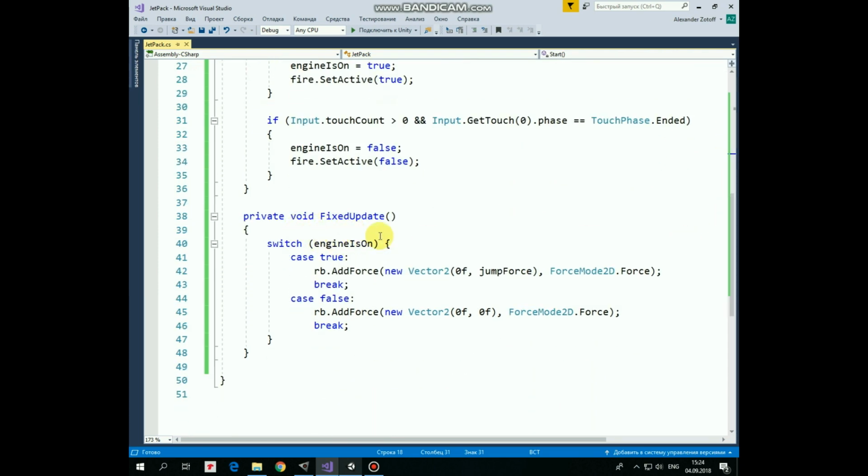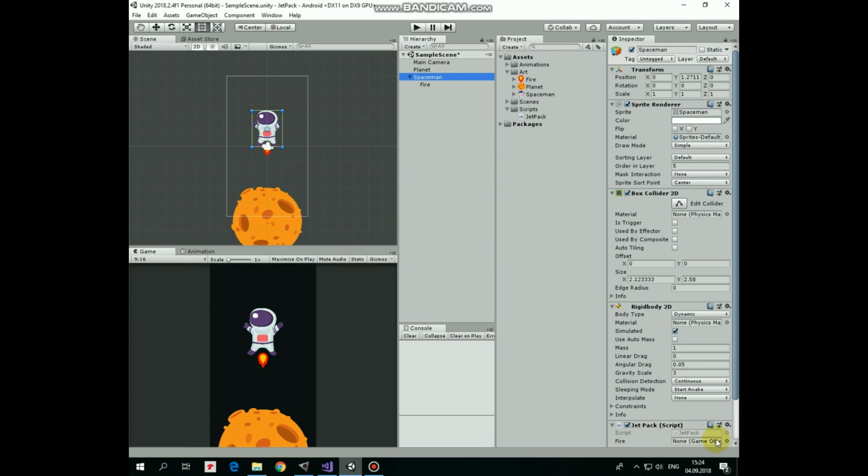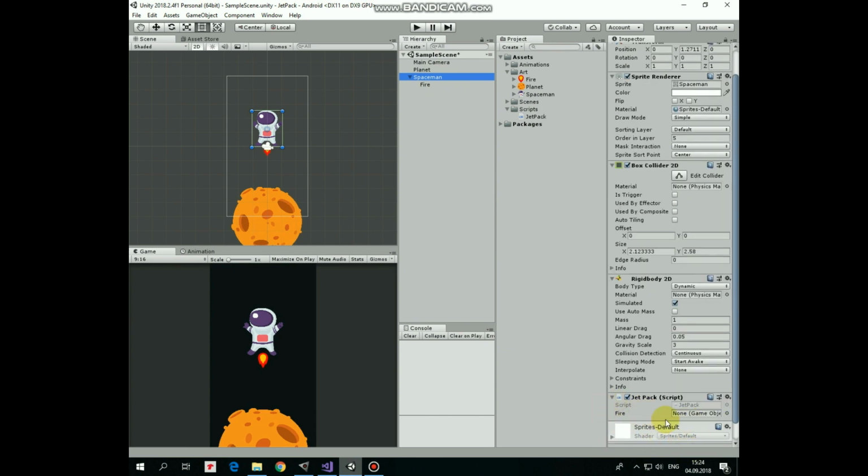And in the FixedUpdate method we actually give acceleration to our spaceman according to the engine is on value. If it's true, then force is applied to the rigidbody in the up direction equal to the jump force value. If engine is on is false, then force equals 0. Pretty simple. Drag and drop this script to spaceman, select the spaceman game object, and the last thing to do now is to drag and drop the fire game object into the fire slot of the Jetpack script component.